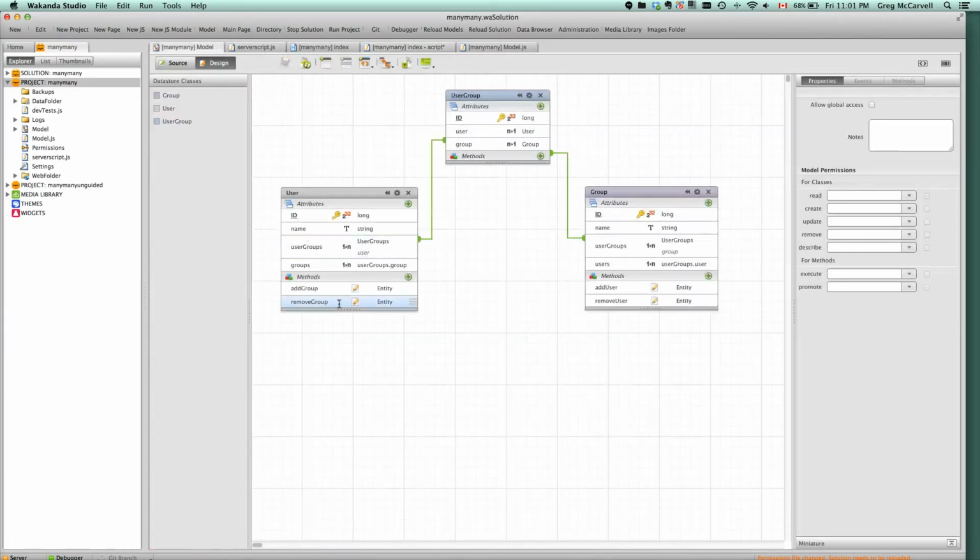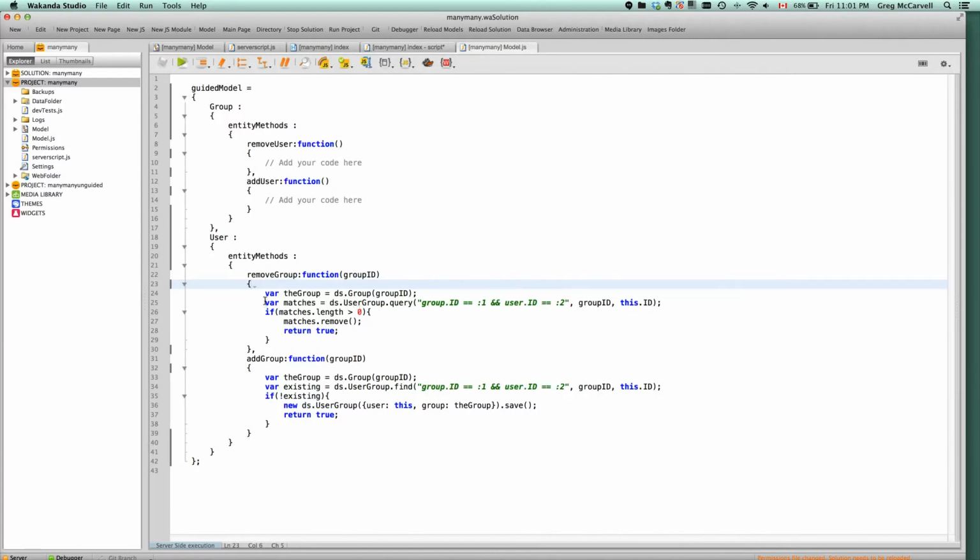If we go to our model, removeGroup, here's the server-side function. We've got our group ID parameter. We're finding the group the same way, and then we're looking for any matches. You'll notice that in comparison to the add, where I was using a find, which returns one entity, the remove group does a query, so we get an entity collection. If the collection has more than 0 entries, we remove every entity in that collection, and then we return true.